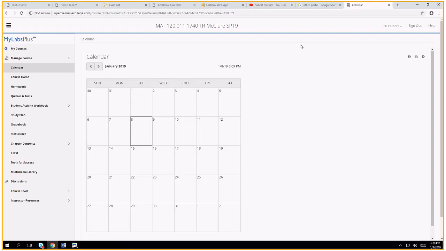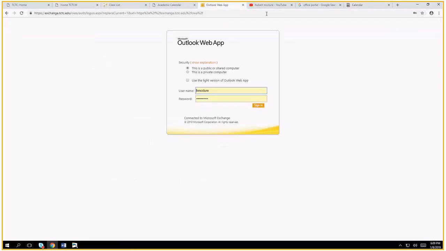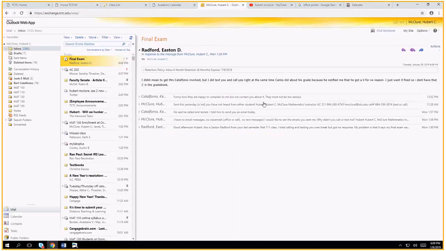All right, so I'm going to get rid of that for right now, and we're going back to the email, and I want to go over the handouts. Okay, there's one thing I do want to bring up. This is my locator card.